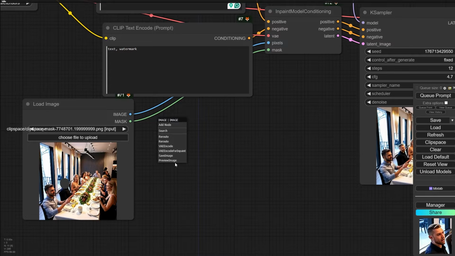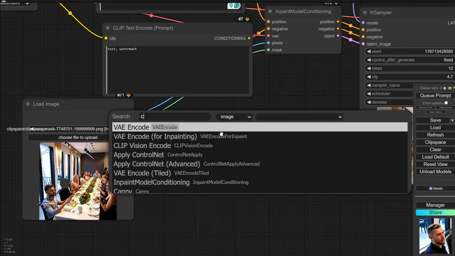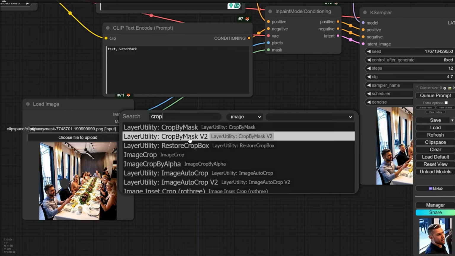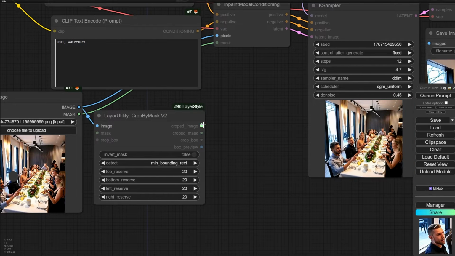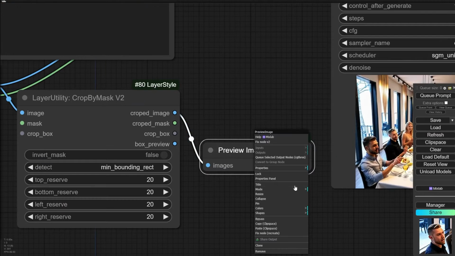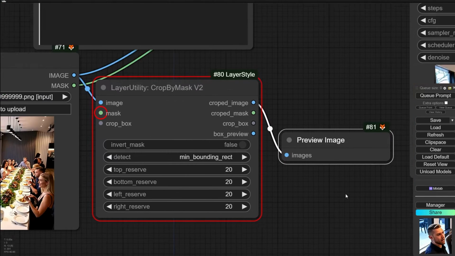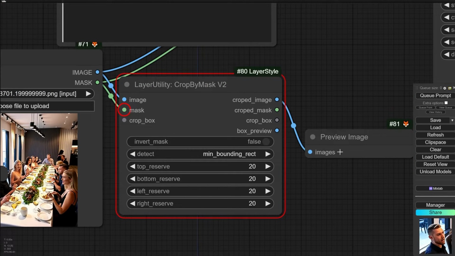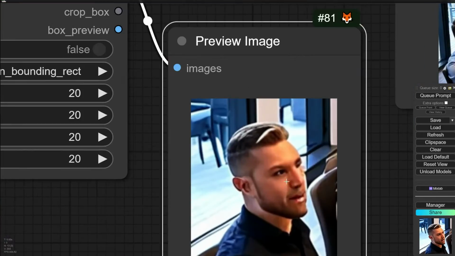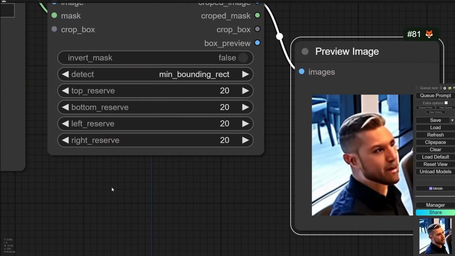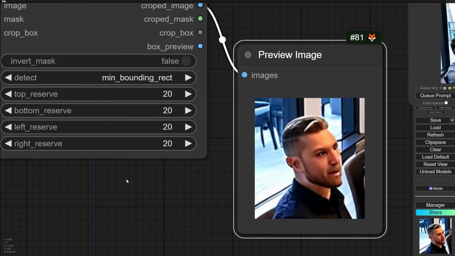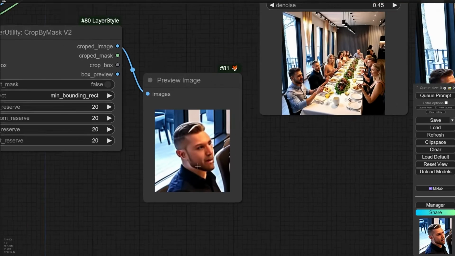Okay, so if you click on the image and search for crop by mask V2, it will do that for you. And actually get a preview and Q. Oh, also I have to connect the mask. Now, if you look, you can see that it will crop the masked area and it will add some extra space. Okay, you can see this 20 pixel on top, left, and bottom.